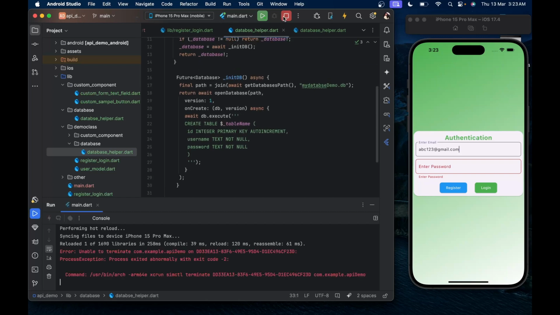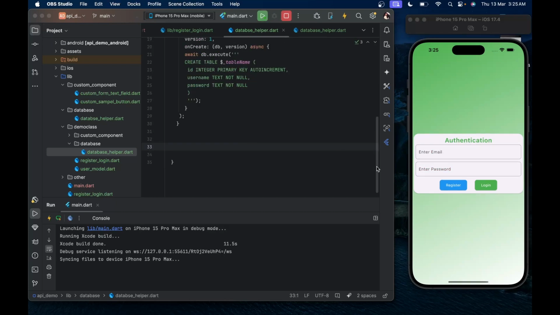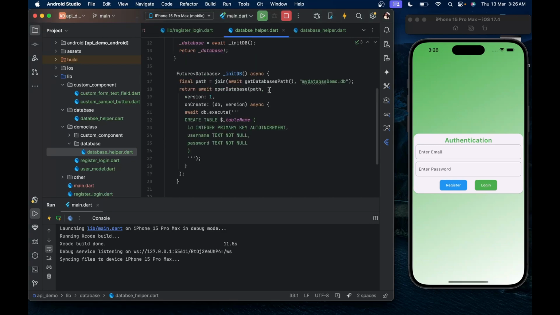Now we will rerun it again so that it will integrate our SQLite database here. Now we have run our app and the changes are configured in our app. So we have created the database. Now we will continue further integration in our next part.